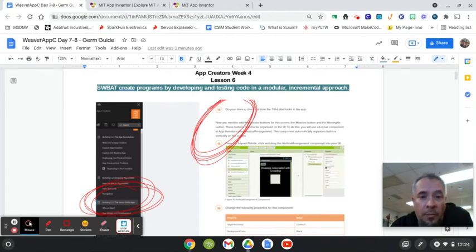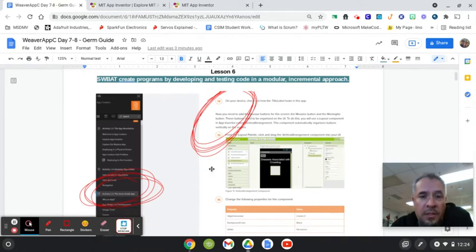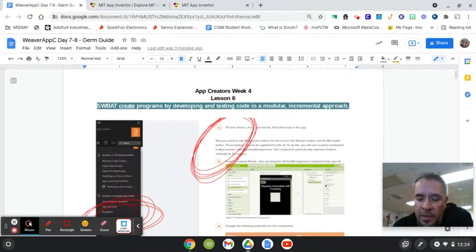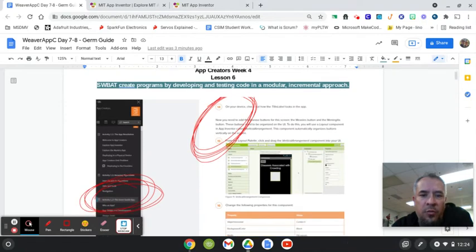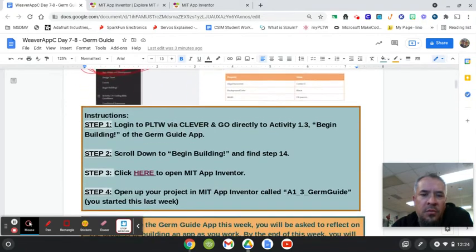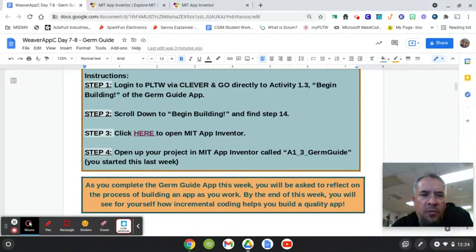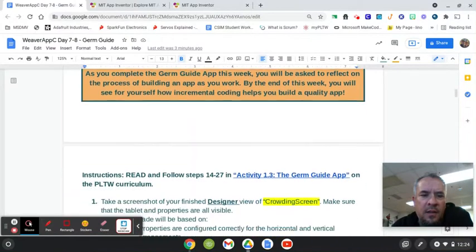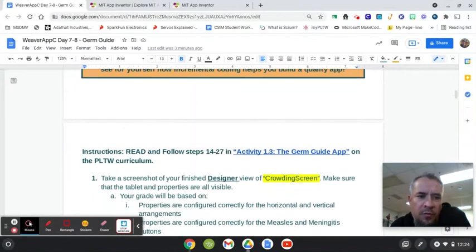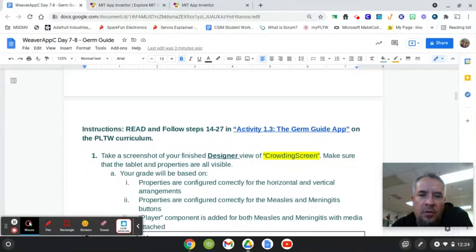Okay, we're going to pick up in PLTW on step 14 today, and you're going to be incrementally building this app. Okay, we're going to do crowded screen. So 14 through, let's see, on my instructions, I think I put it 14 to 27. You can do this in 2 parts for day 1. 14 through 27 on crowded screen.